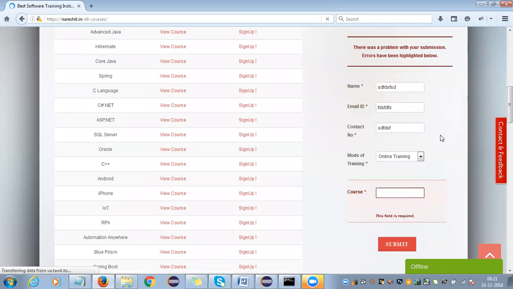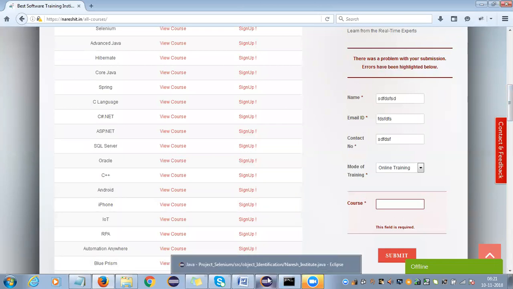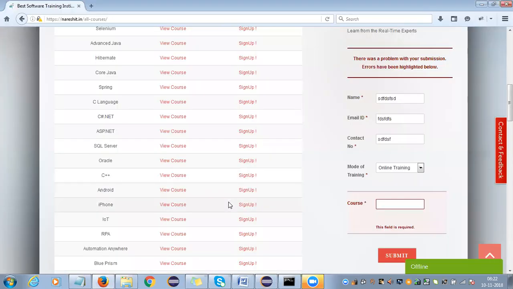Coming to some negative scenarios, you need to test whether name is mandatory, email is mandatory, contact is mandatory, mode of training is also mandatory, and course is also. You need to test this functionality for each and every field to check whether the mandatory condition is satisfied or not. In such cases, you need to have a condition at each level, and write this part of the code for every verification that you're doing. There are many ways of doing this, but the most effective way is what I'm showing you.